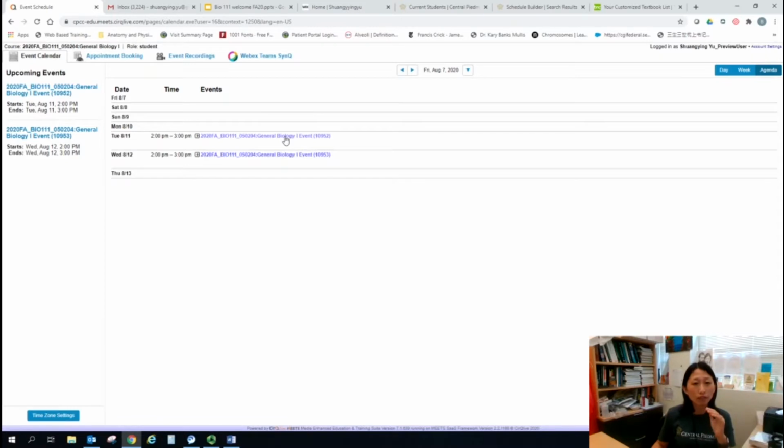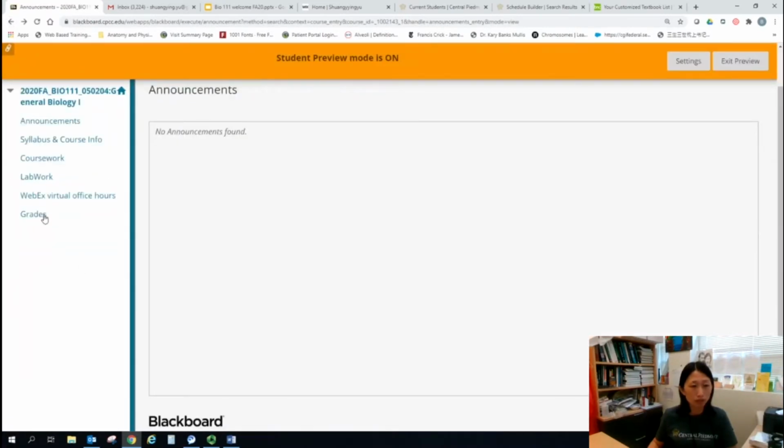If you have never used the WebEx before, you may have to temporarily install the app. And then once you are in, you still need to click on a button that says Join Meeting. If you don't click on that, you are in WebEx, but you are not in the meeting room. So make sure you click on Join Meeting so that you can enter the meeting room. So let me go back. If you want to know your grades, you can just click on the grades link.